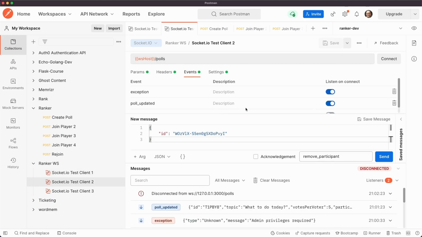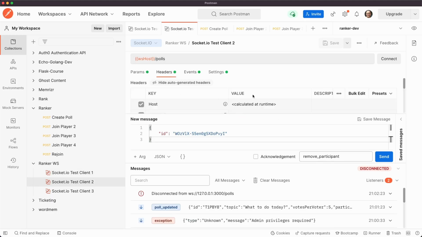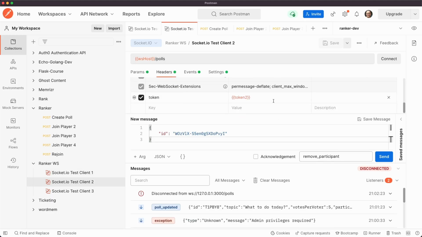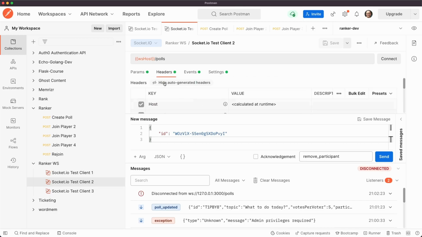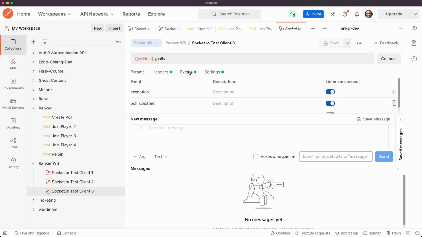Let's see, this one has poll updated. Make sure they have the token headers. I'll hide the auto-generated ones, and I'll check client 3.